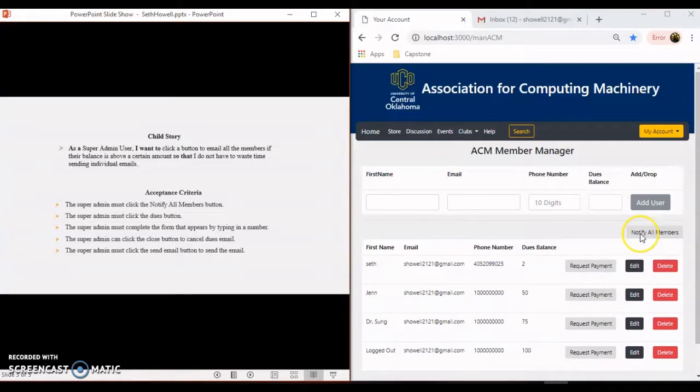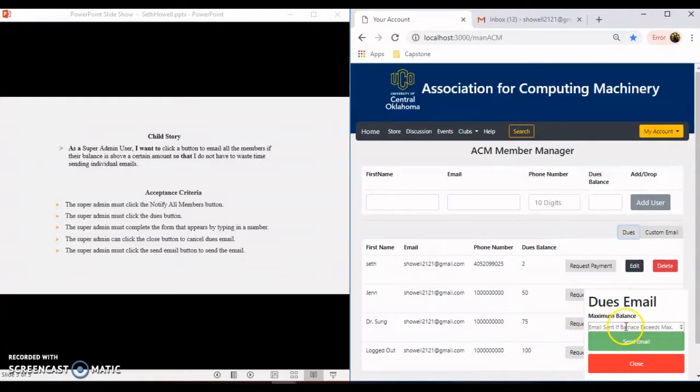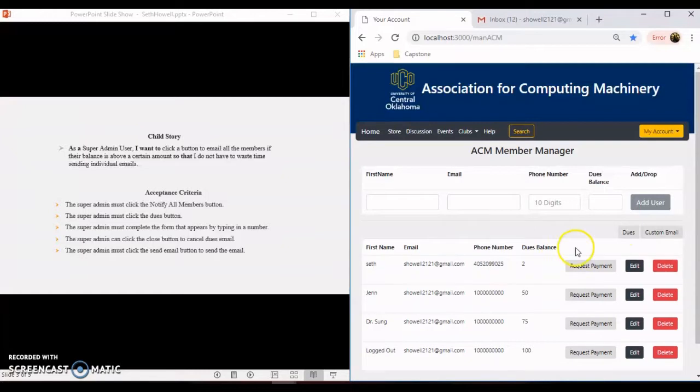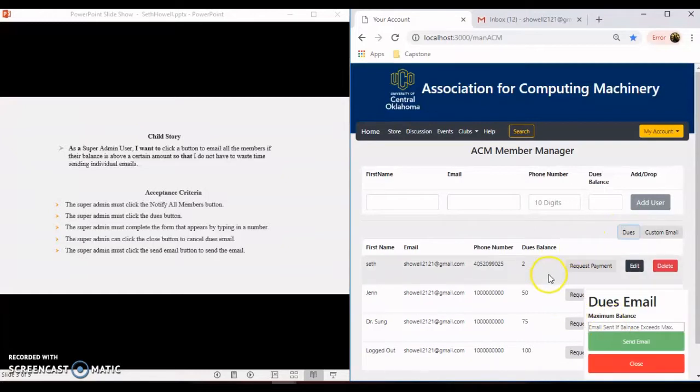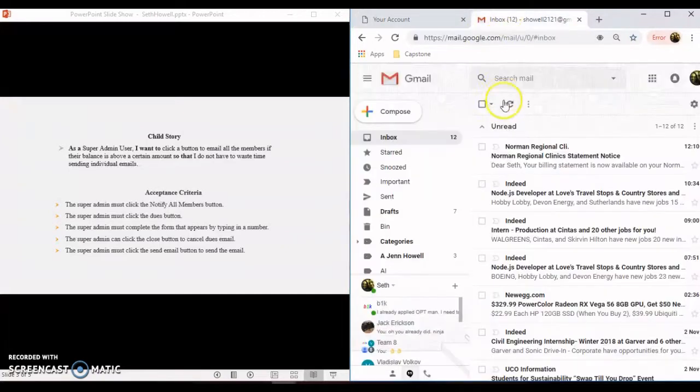So right here we have a Notify All Members button. We click the Dues button. We have a little pop-up here. If we try to send, it's required. We can close it out and nothing happens. So if I do, everybody will receive an email whose balance is greater than what I enter. So I enter 0, we should receive 4 emails, and they're all listed under my email so we know. So send email.